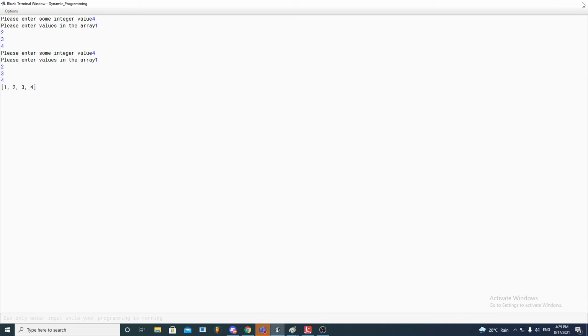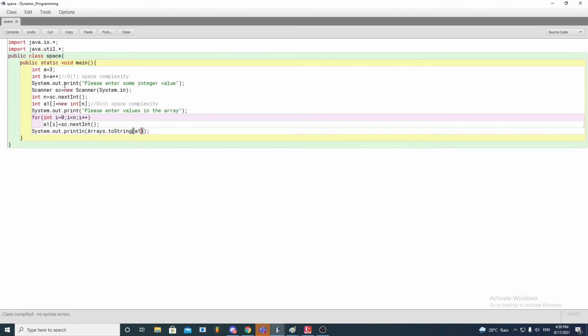So we have talked about O(n) space complexity. Similarly, we can have O(n squared) space complexity if we have a 2-dimensional array. If in case we have a 2-dimensional array, now it depends on n times n. That is O(n squared) complexity. So that is how we define the space complexity of a particular program.